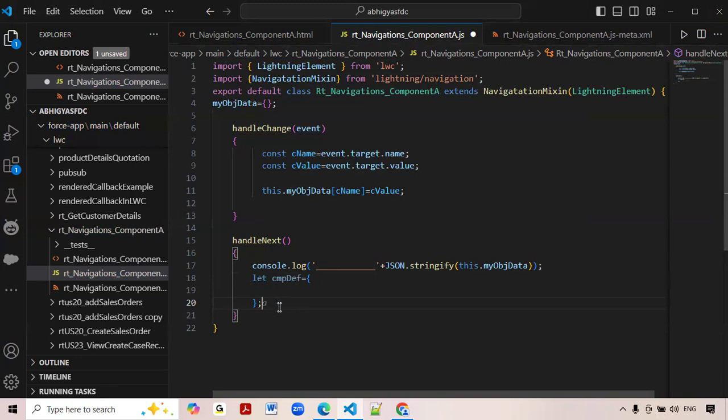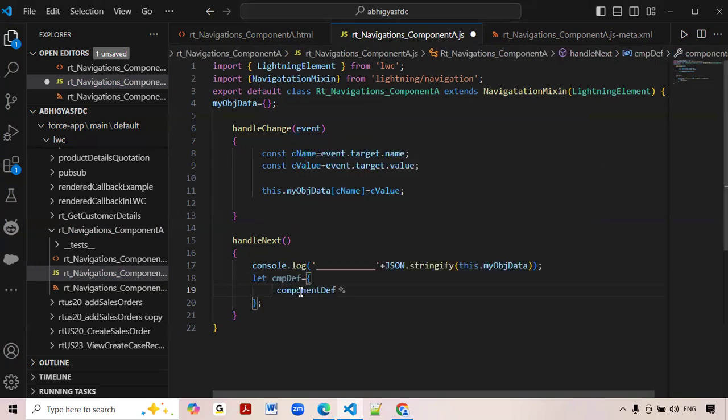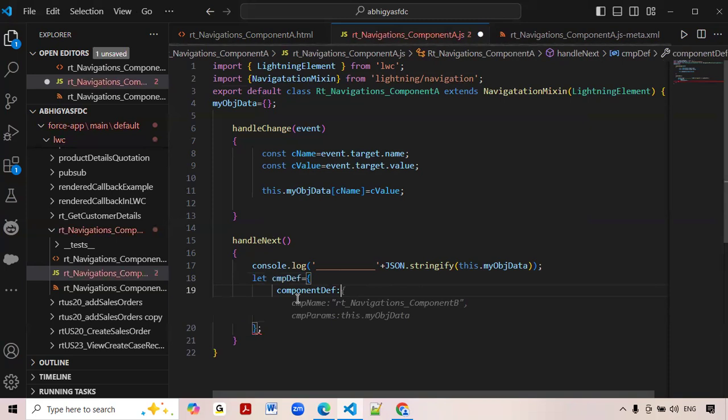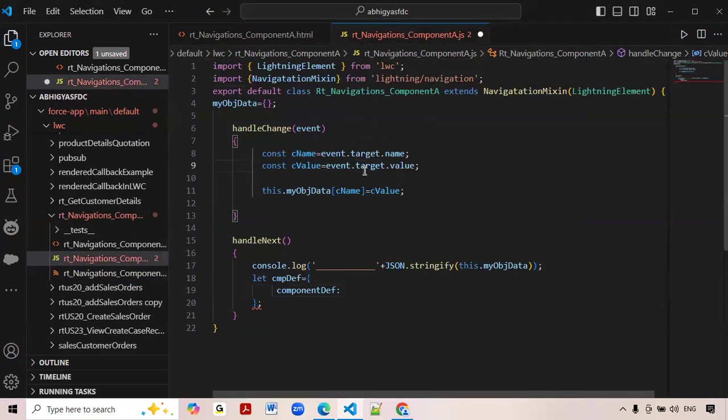Let component definition, the curly bracket opens our JSON format. Curly bracket open and close. In this, we are giving the component definition. This is our standard syntax for component definition. Here we are going to give our other component name. That's why we can quickly create another component.